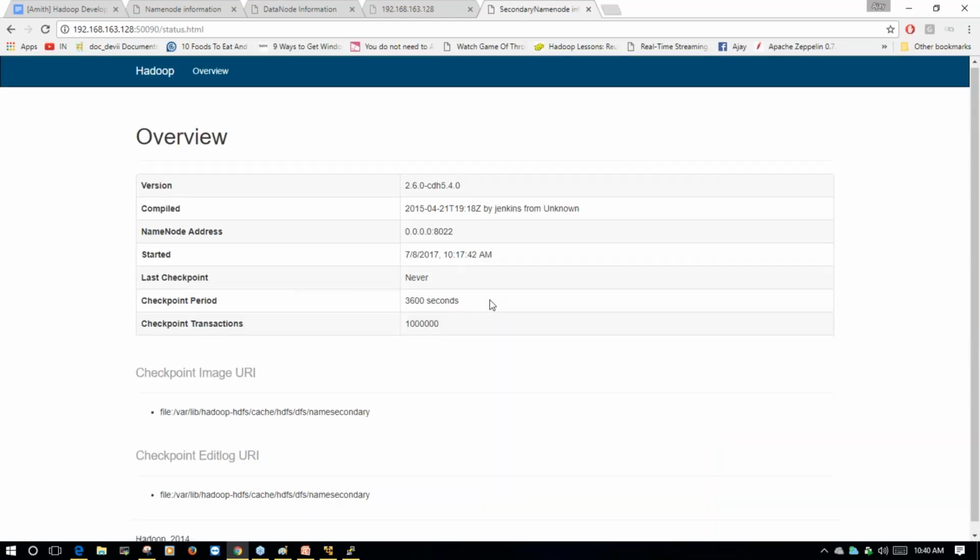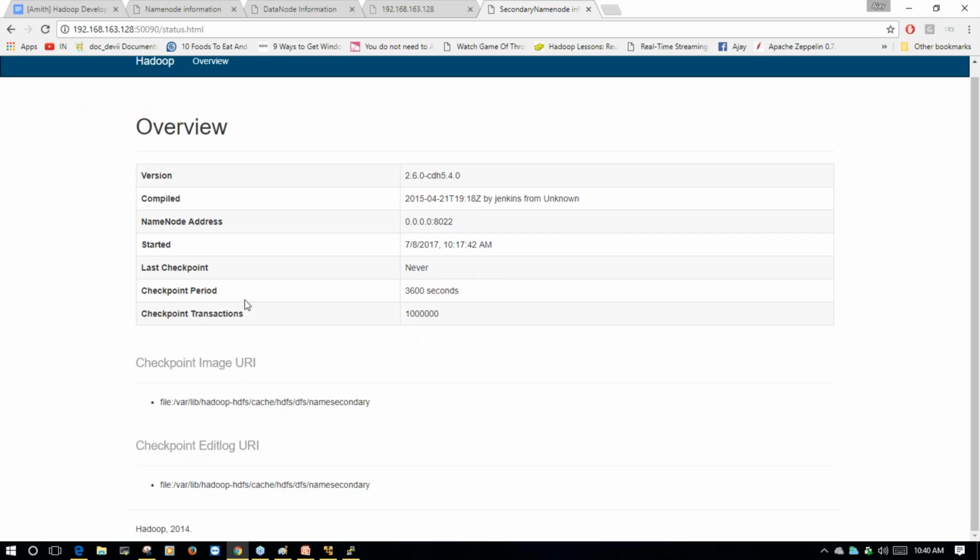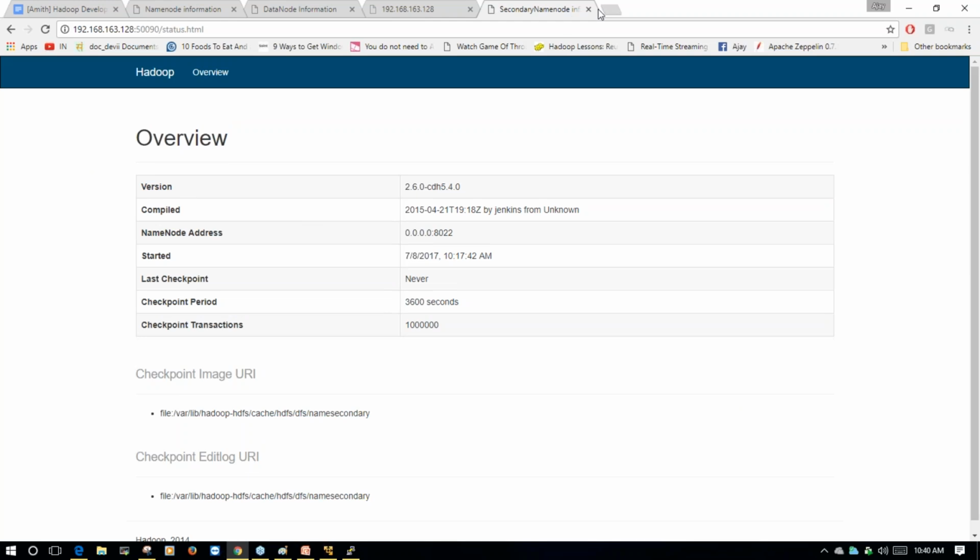That we should get it. Right, so it's the secondary name node. So see checkpoint time. So checkpoint period: during this checkpoint, the snapshot is taken and backed up to the secondary name node. It's the secondary name node.